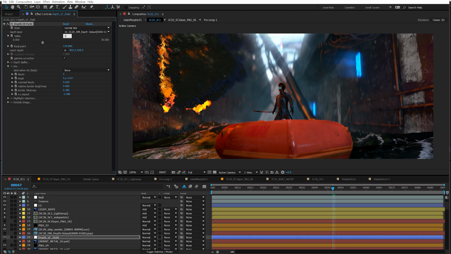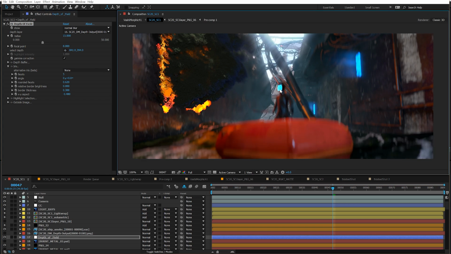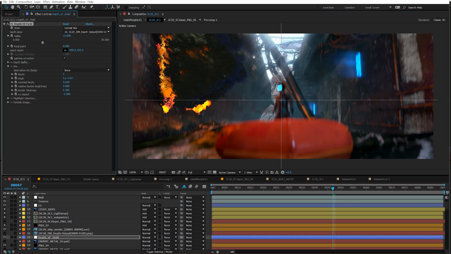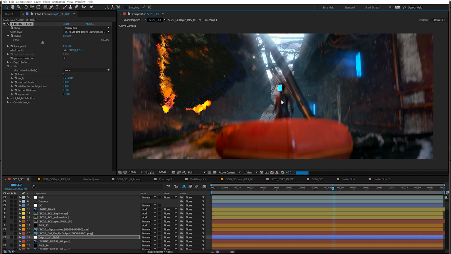Just for example, I'll show you that. Which is so blurry that it's even going to start to blur the foreground, which is very close to the character. But anyway, I'll set this back to 15. And just for example's sake, if you wanted to focus the front of the boat, you just click on that with the select depth. And if you want to focus the background, just click something in the background. But anyway, I'll just set this back to the character.